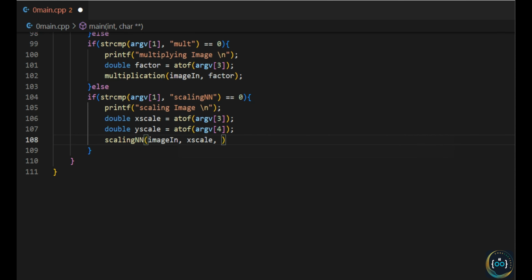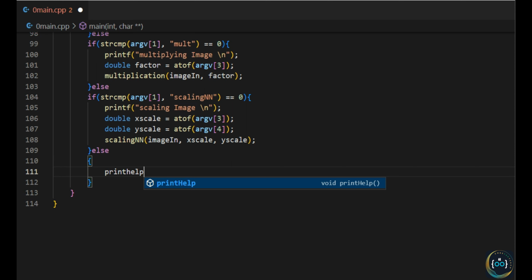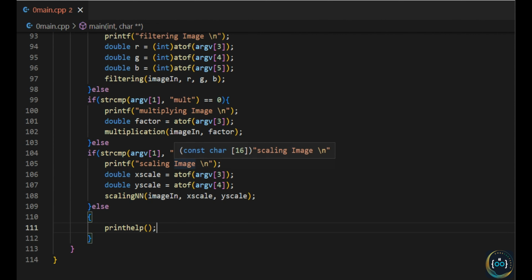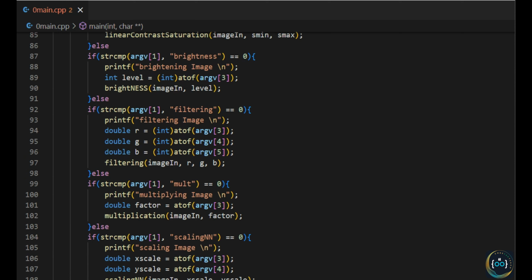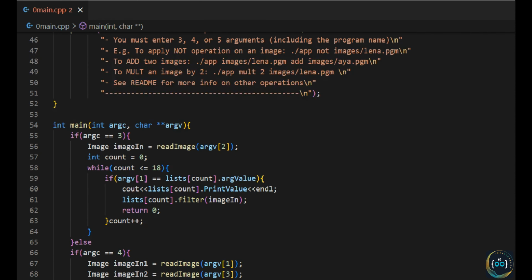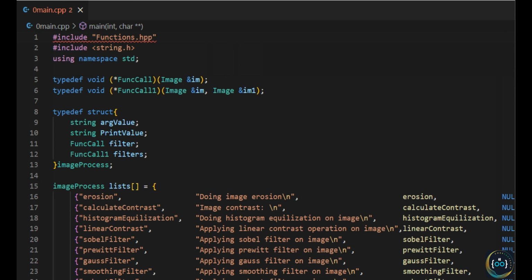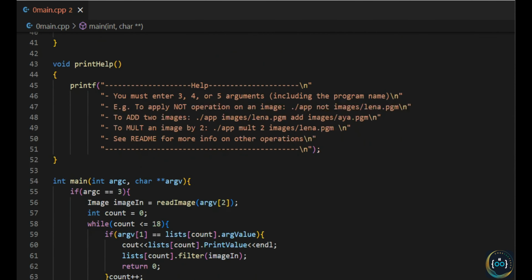Now at this point, we have called all the image operation functions. By our next class, we are going to start defining them one after the other. On line 109, if we couldn't locate any of your operation, we simply call the printhelp function, and that is all. So in our next class, we are going to start defining all these functions that we have created. Thank you, and see you in our next class.